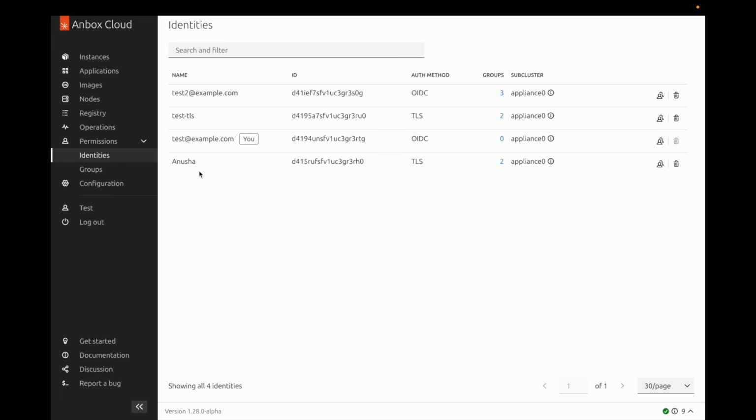For each identity, the table displays the name of the identity, the ID, the authentication method, whether it uses TLS or OIDC, the number of groups that the identity belongs to, the subcluster that it's a part of, and finally a few actions like manage groups or delete the identity. Now, if you take a look at the test@example.com identity, notice that it has a You tag displayed over here. This basically indicates that this is the currently logged in user.